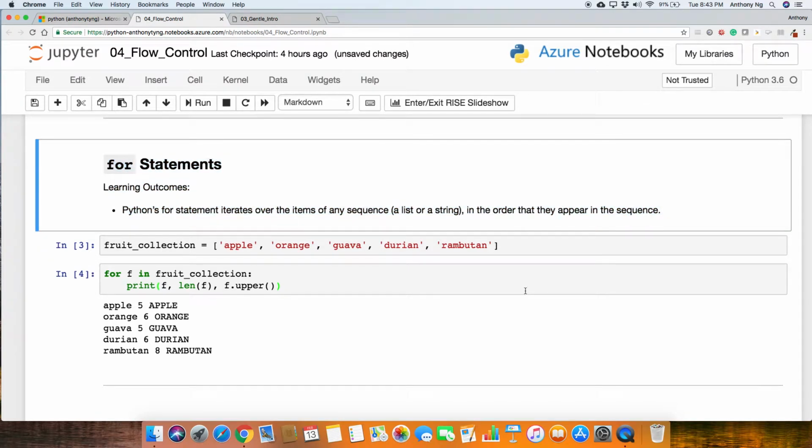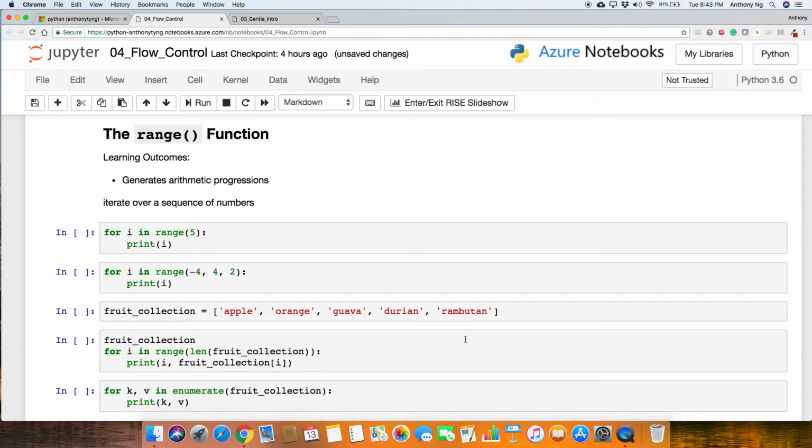Okay, we've just covered the for loop in the previous session. So in this session, we're going to look at a function called range. What does range mean, or what does this function actually do? This function generates arithmetic progressions. This goes back a little bit to your high school math, but it's best illustrated by example.